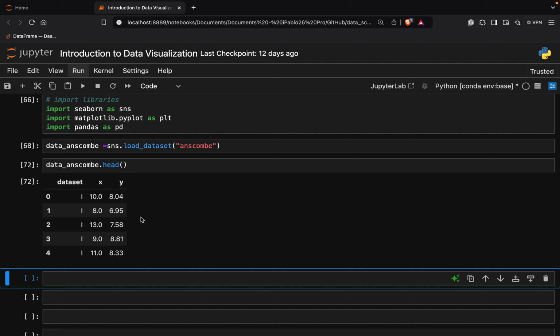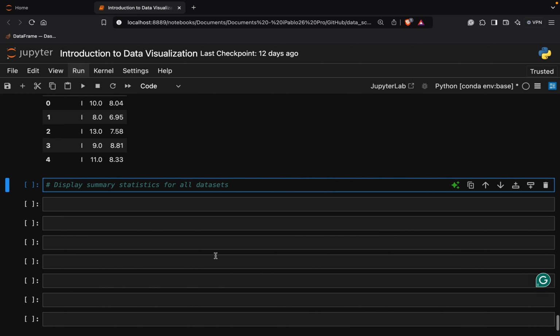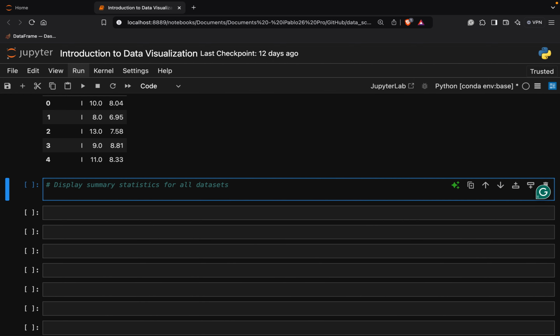Now, the next thing we're going to do is display summary statistics for all the data sets. So when we look at the summary statistics, we're going to be like, oh, what's going on here?